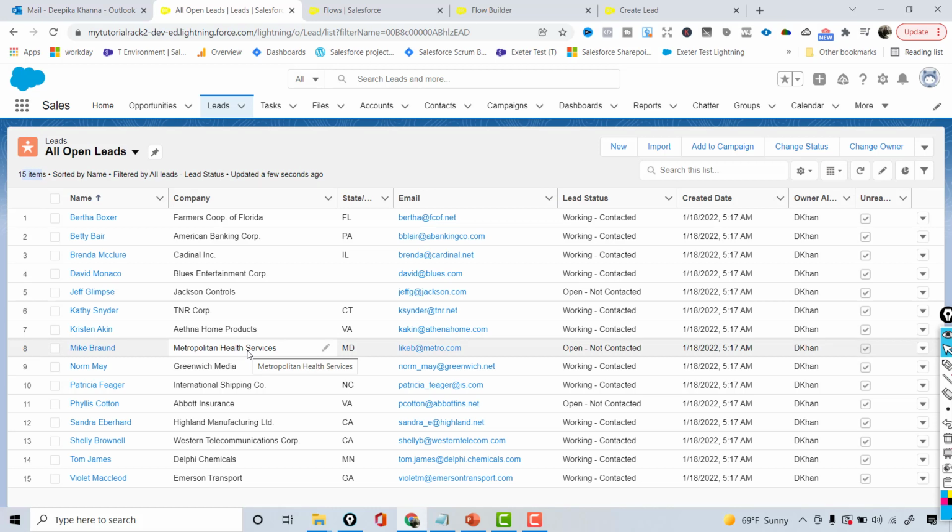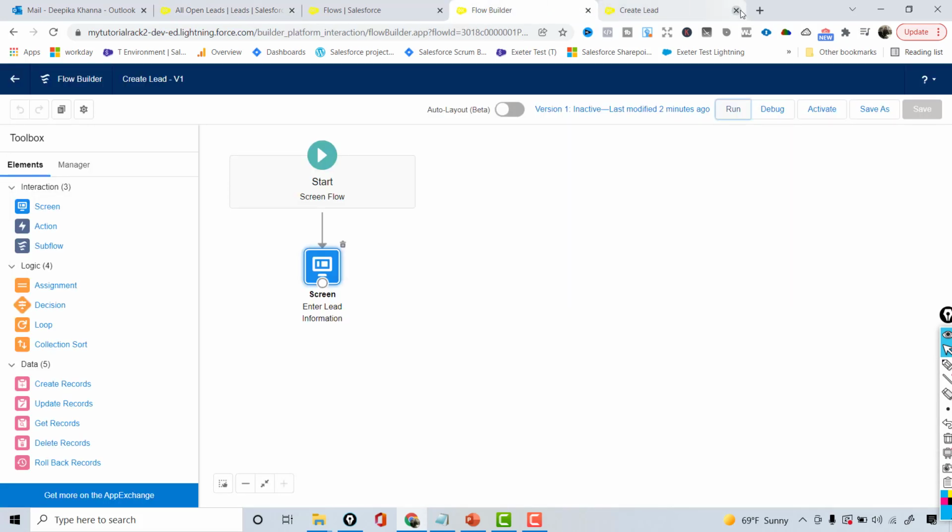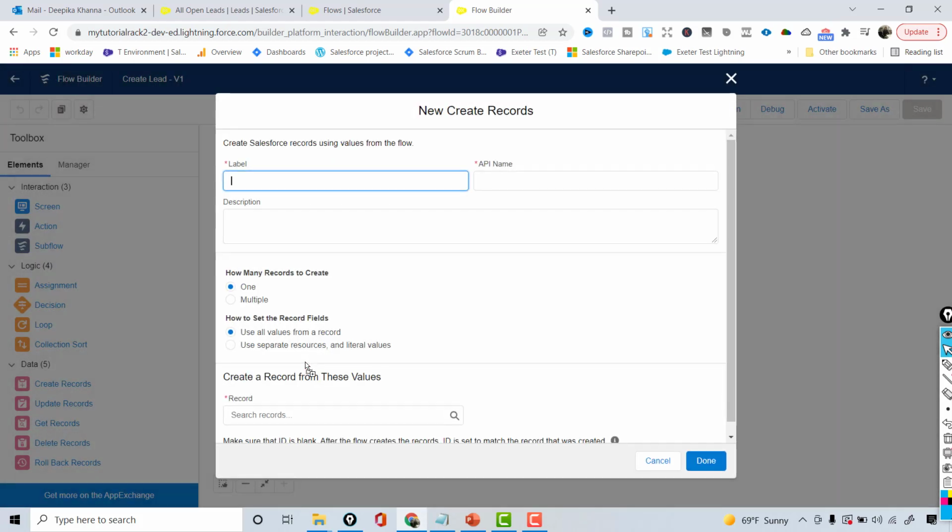So what we have to do is we have to update our flow. Okay, so what we need to do is we want whatever information that the user has entered in the screen, we want to capture that information and use it in order to create our lead record. So I'm going to go ahead and drag this create record element and drop it here. And here I'm going to say create lead record. So that's the label. Automatically when you tab out, this API name will be set up.